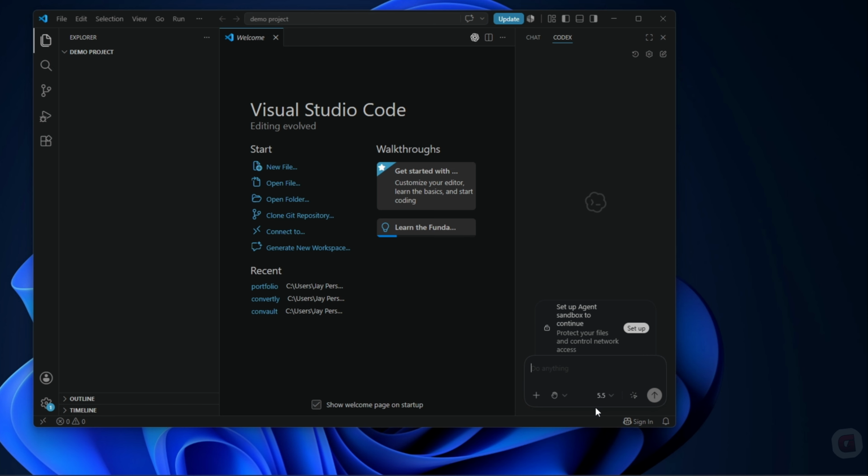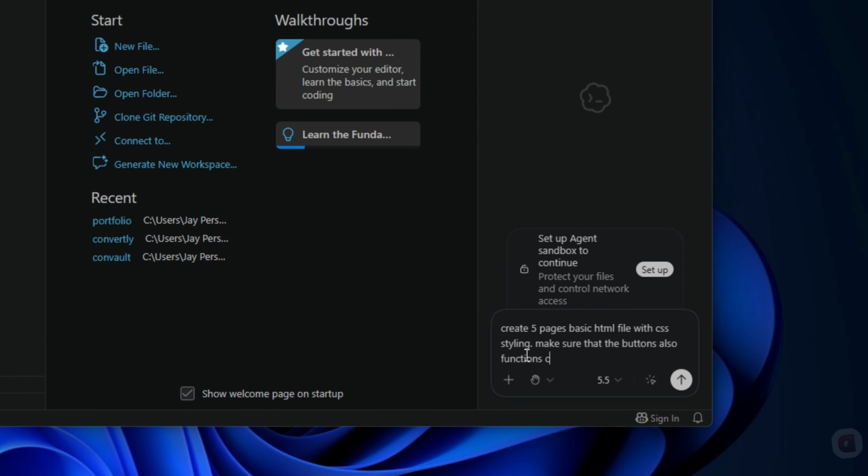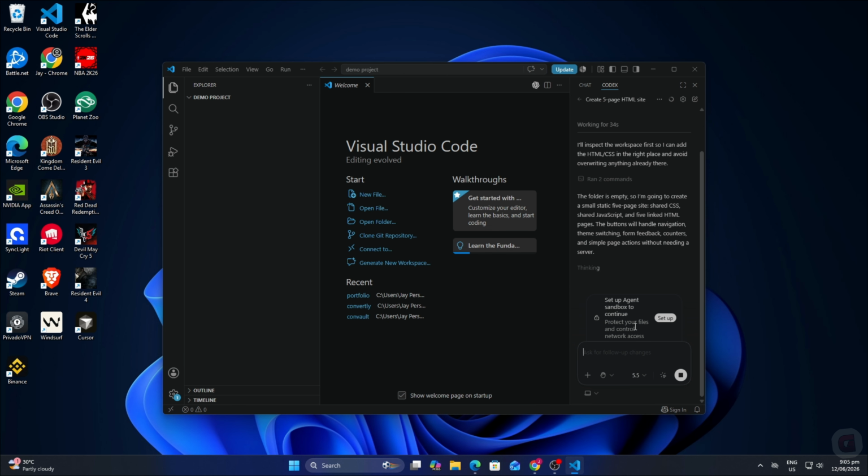In my case, I will ask it to make a simple website. You can simply type your prompt in the chat box just like how you normally use ChatGPT. The more specific your instructions are, the better and more accurate the responses usually become. After giving the prompt, just wait for the AI to complete the task.